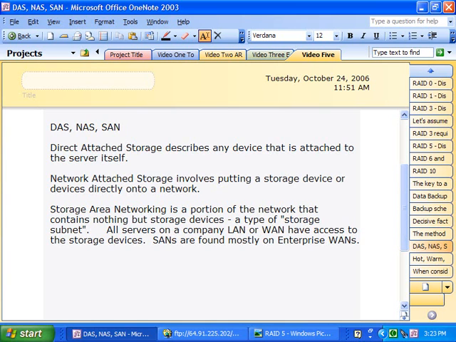Now, with SAN, this is a huge up-and-coming part of networking. And a SAN is simply a portion of the network that contains nothing but storage devices. I've heard it referred to as a storage subnet. I think that's a good term for it. It's actually a network on your network, and the mini network, if you will, just has storage devices. And all servers on a company LAN or WAN have access to these storage devices.